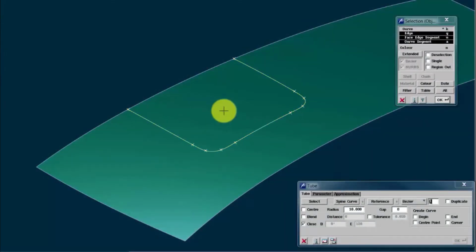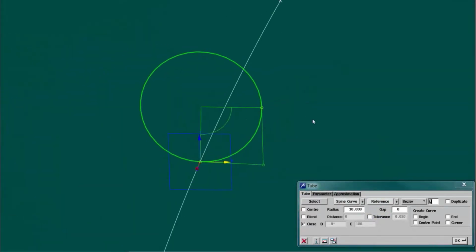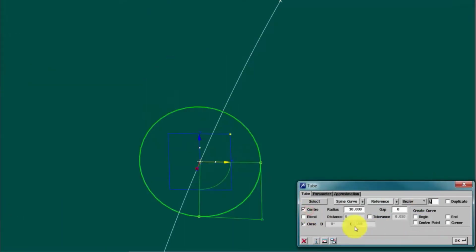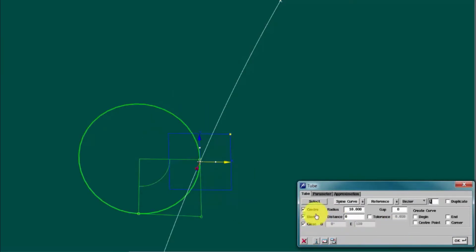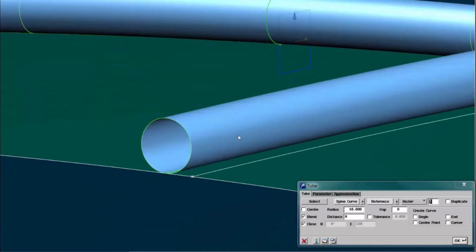Tube allows you to quickly and easily create an open or closed tube. It helps to create tube geometries as part of gap or leather piping, for example.